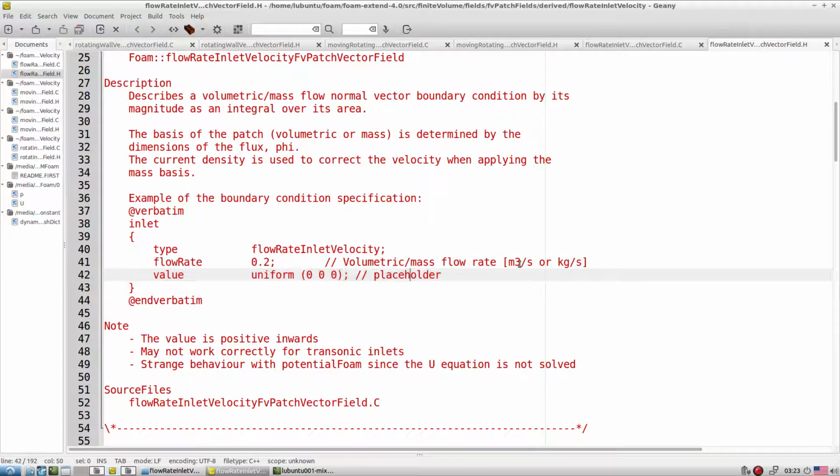value. Volumetric flow rate in meter cube per second or kg per second. So we specify the flow rate and this is only the dummy value, so the normal velocity can be calculated from the flow rate. Sometimes, let's say for a scalar, surface normal fixed value.